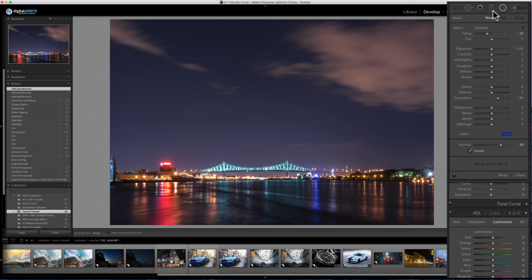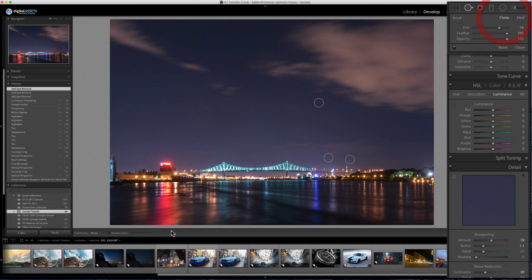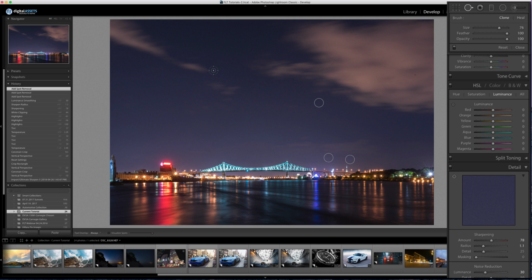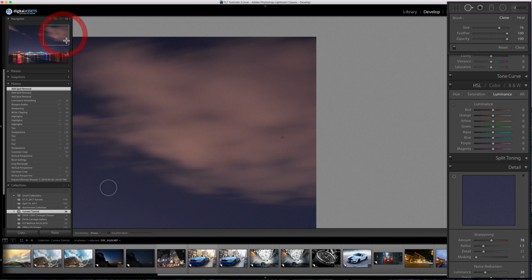So one second here, I'm going to go back to my clone tool, Visualize Spots. Essentially, all of these white spots are technically spots to see. Now, they're not actually bad things, because if we switch back here, those are actually stars, which I'm completely okay with having. What I don't want to have, though, are these black spots. The black spots I do not want to have are the ones like this, which are the dirt spots.